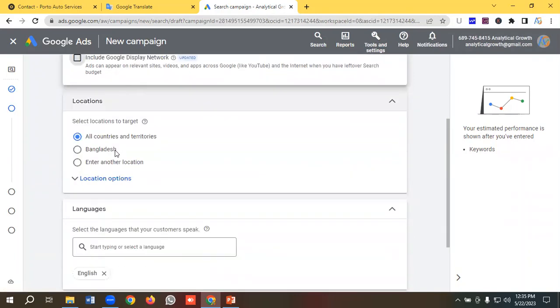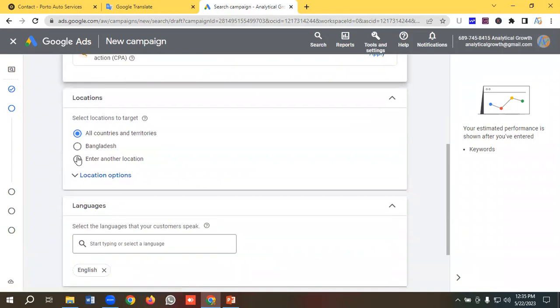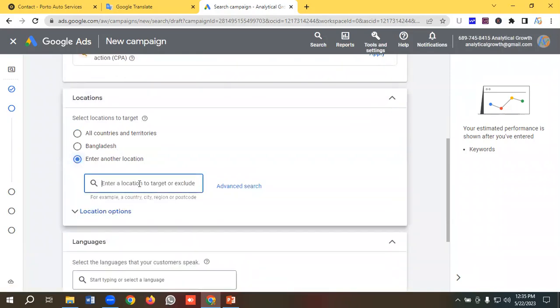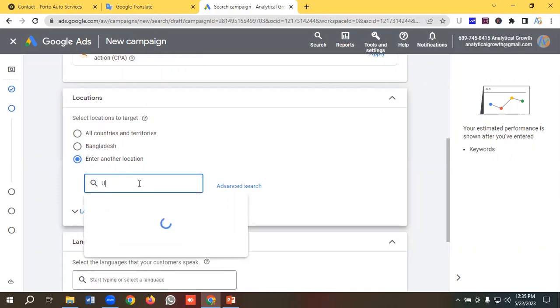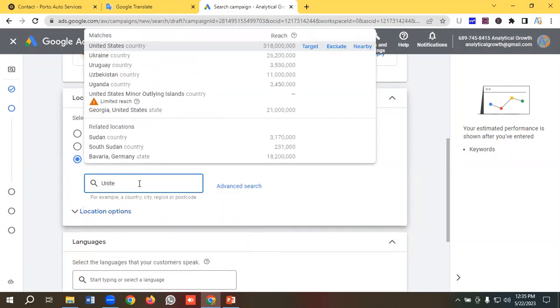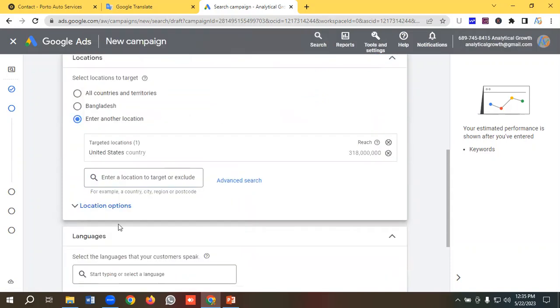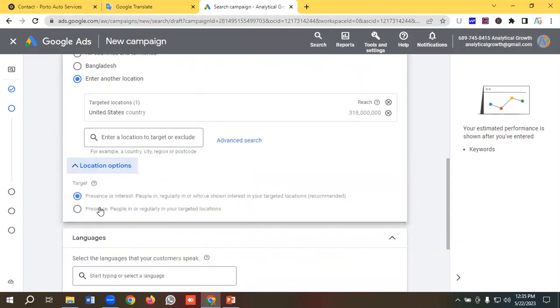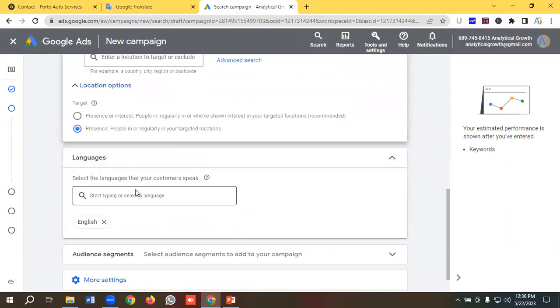And in the location options, you can enter the locations as per your requirements. Like I'm gonna enter here USA, United States. So I'm gonna target United States, and as the location options, I'm gonna select the second one called presence: people in or regularly in your targeted location. And in the languages options, you can customize the languages as per your requirements, but I will keep English as my language targeting.